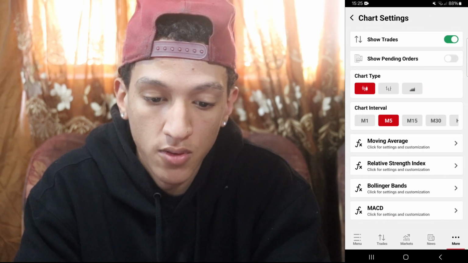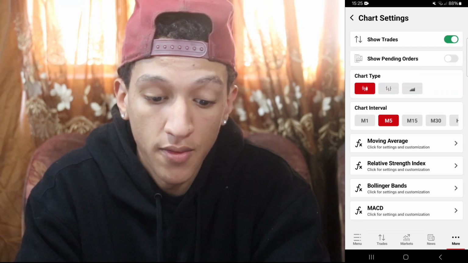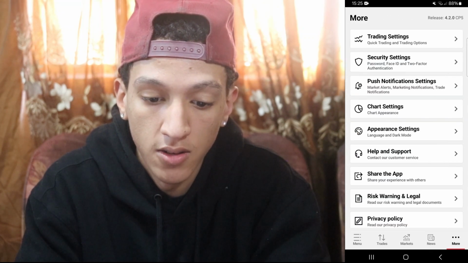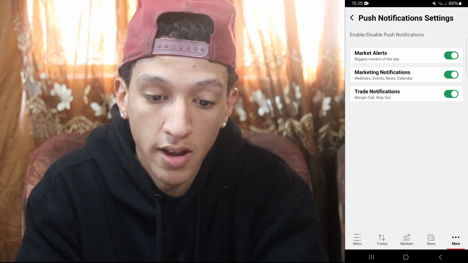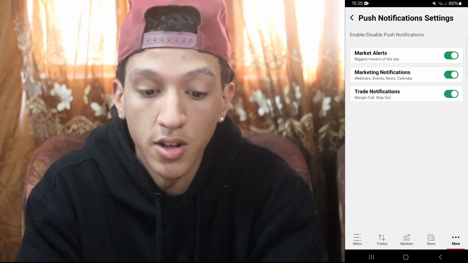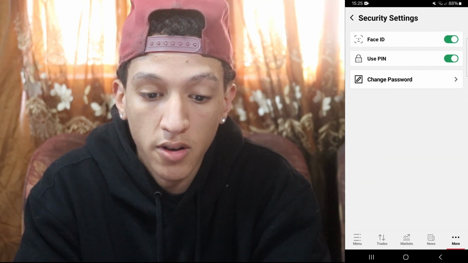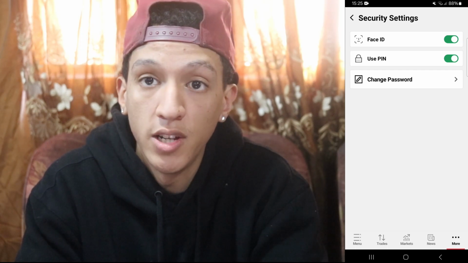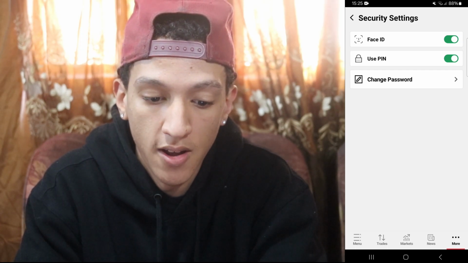You have your chart settings. You can see different charts, moving averages, so all your technical analysis. You've got push notifications if you want to have market alerts. You have your marketing notifications and so on. You have security. If you want to enable Face ID, obviously do enable this, because you don't want anyone else getting into your app.